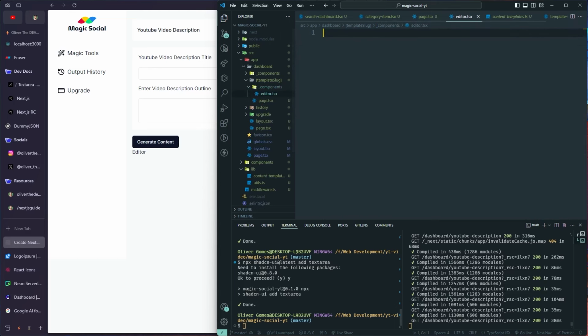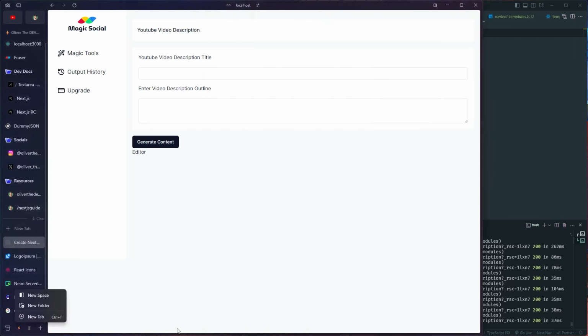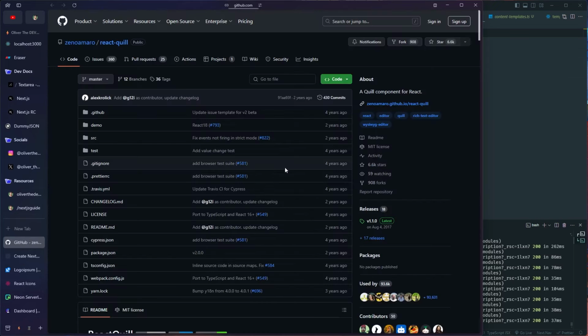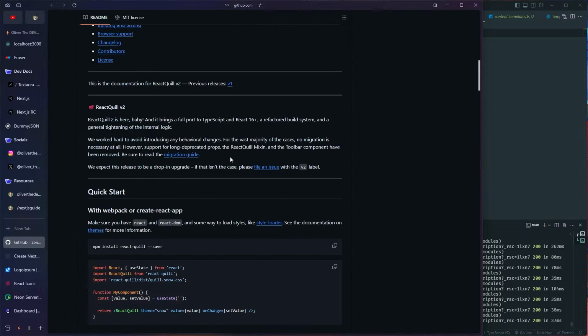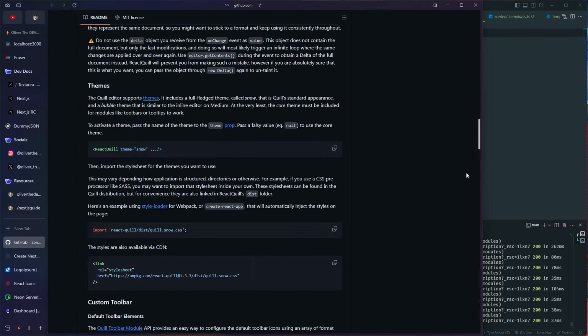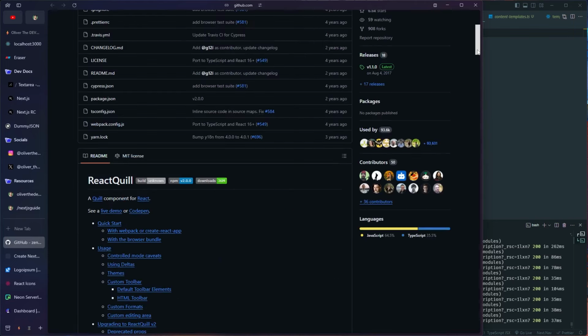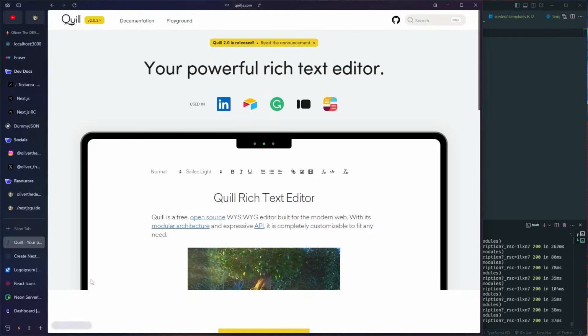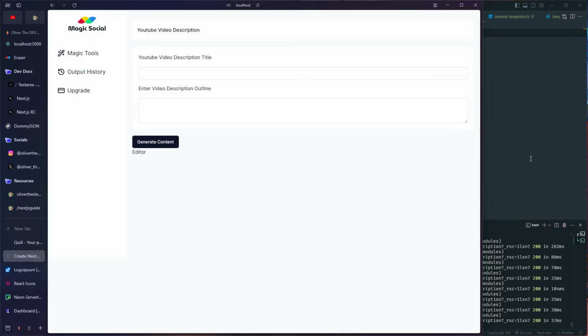Now for this, we are gonna be using something called React Quill. That's a really famous library. You can see right here, this is the library React Quill, a really famous editor based on another famous JavaScript editor called Quill. So Quill for React Quill. You can see this is a popular editor, and they made a React version of it. So we're going to use that.